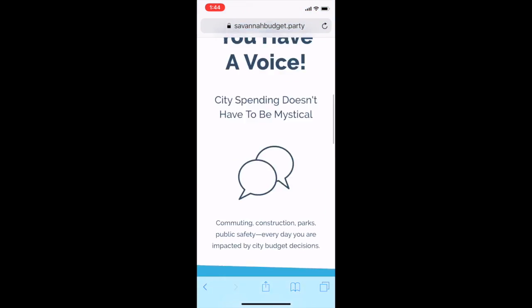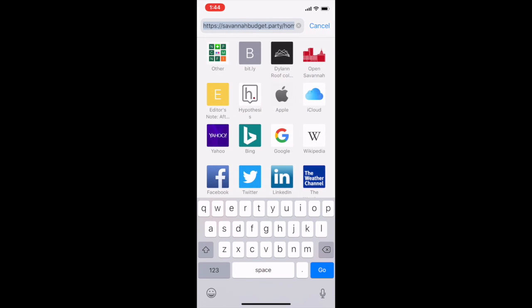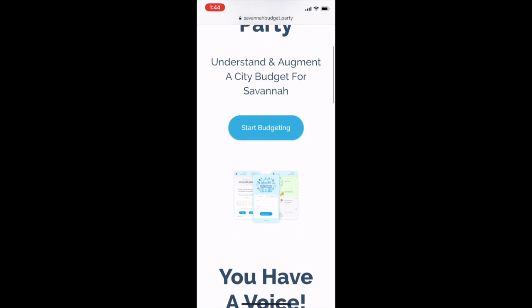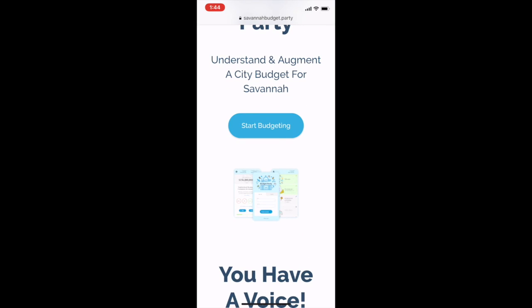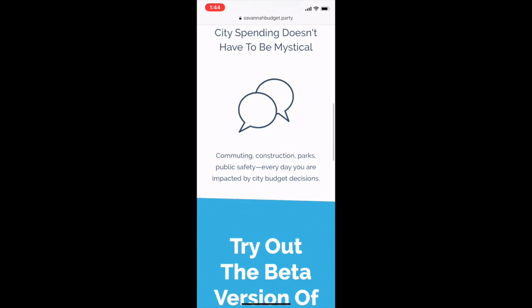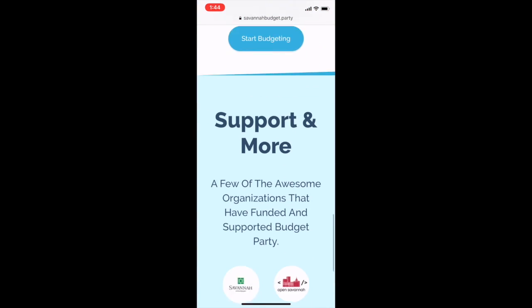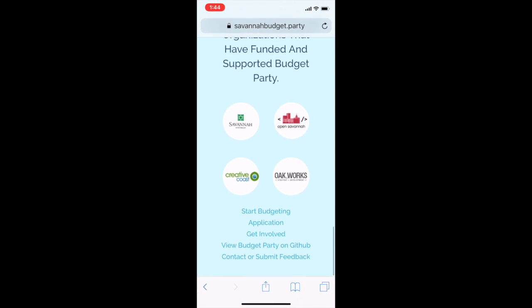So this is what we built. It's called SavannahBudget.Party. You can access it on your mobile phone by going to SavannahBudget.Party in your browser on your phone. It's what we call a mobile web app. So it's made in such a way that it feels like it's a native app, but it's not actually in the App Store. It's just in your browser, which makes it a lot easier for us to deploy in an agile fashion. And it makes it easier for us to update on the fly as well.